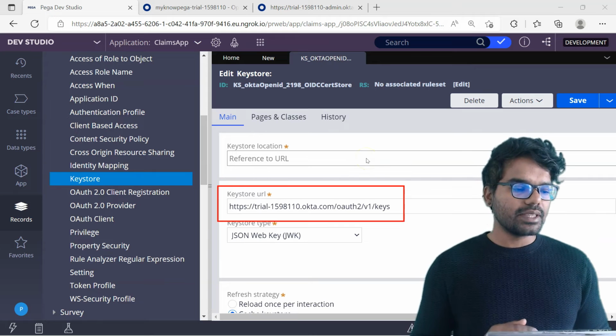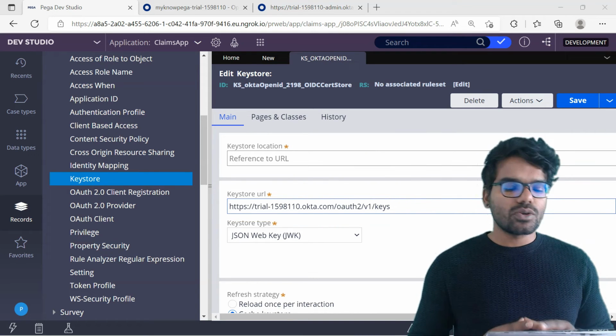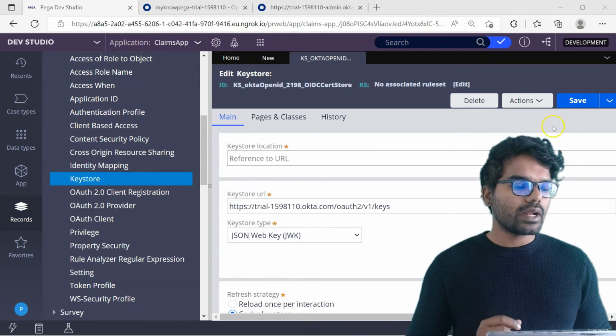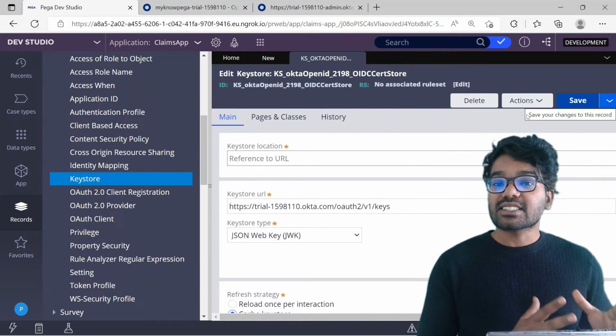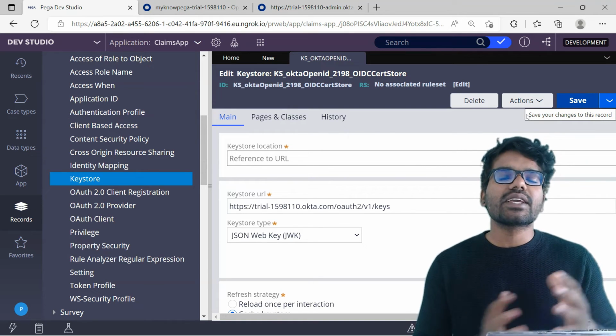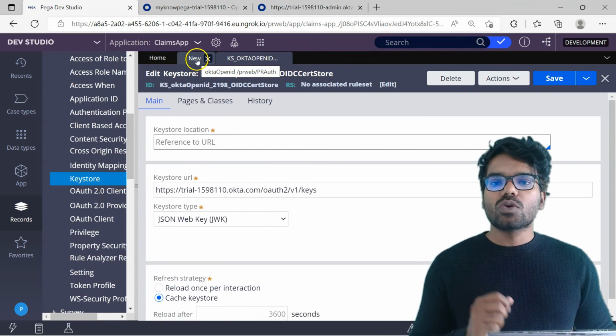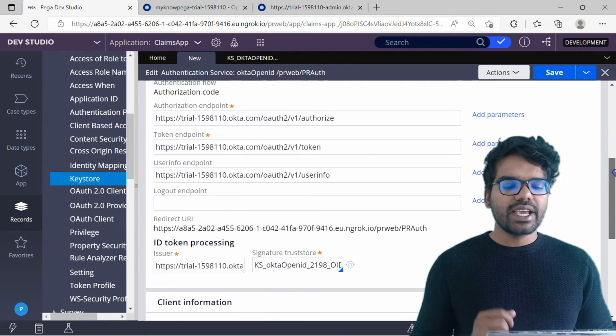So Pega creates everything. If you are creating a key store instance manually, make sure you give the right URL and then do a save. Once it is successfully saved, it means it can retrieve the keys from the right path. Okay, now let's go back to the authentication service and you see everything is filled.